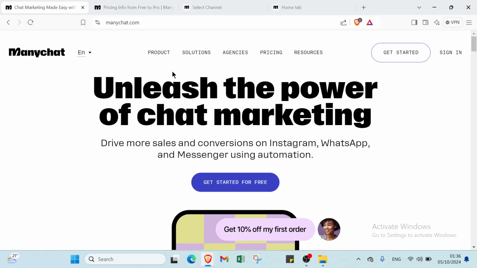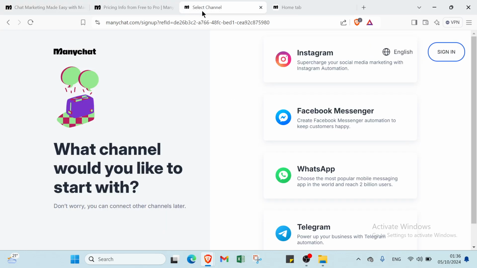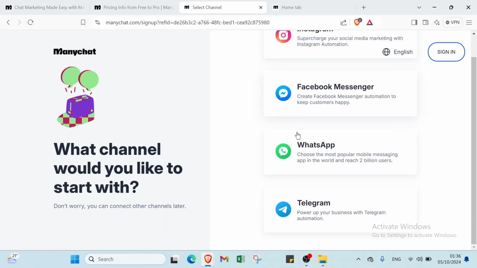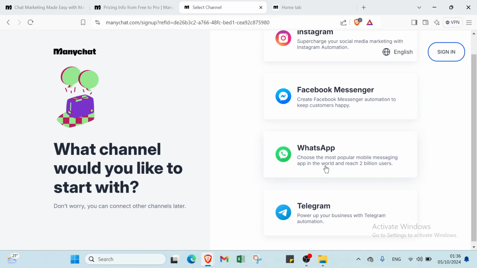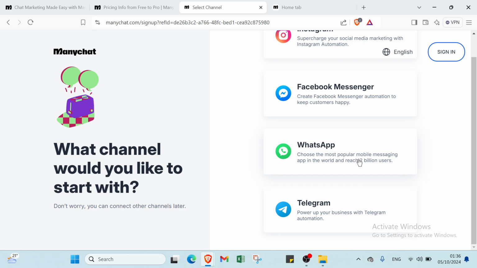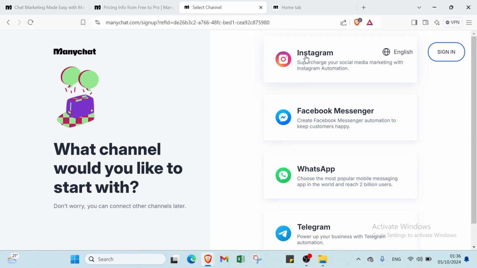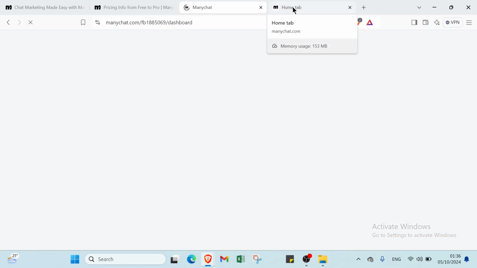Then if you want to click on get started, you'll find this page. Here we have 4 options. You choose the one you want. For example, we have Instagram: supercharge your social media marketing with Instagram automation. You have Facebook Messenger: create a Facebook Messenger automation to keep customers happy. Then you have WhatsApp: choose the most popular mobile messaging app in the world and reach 2 billion users. Then you have Telegram: power up your business with Telegram automation.